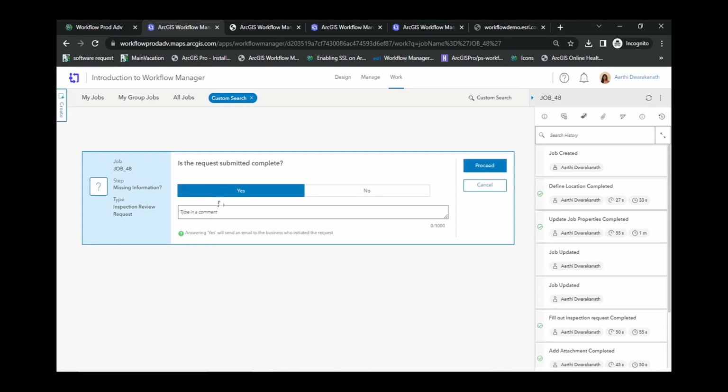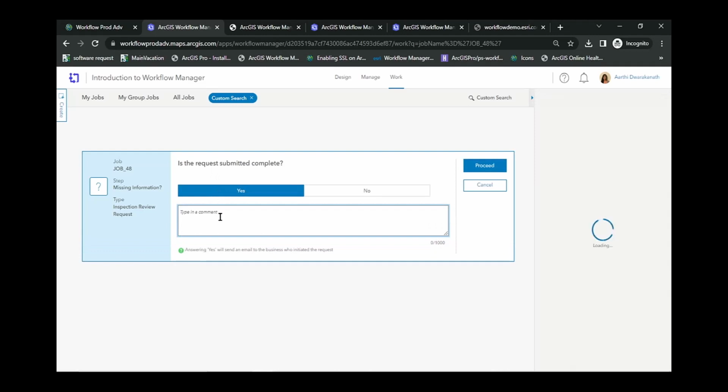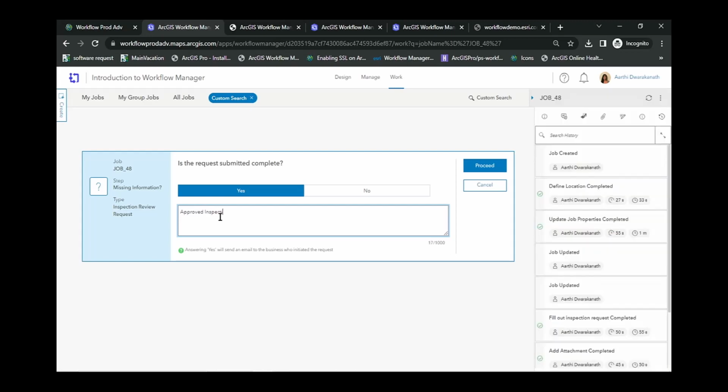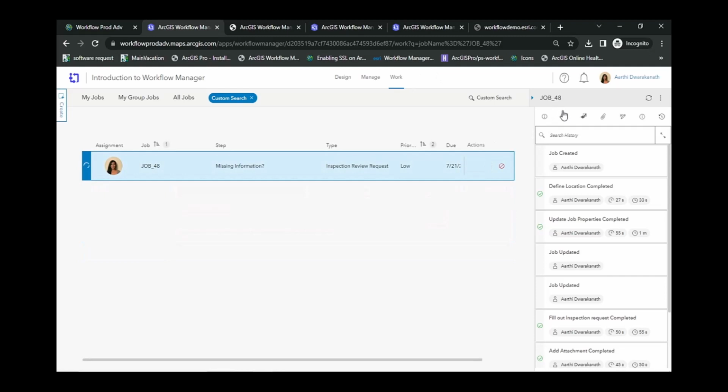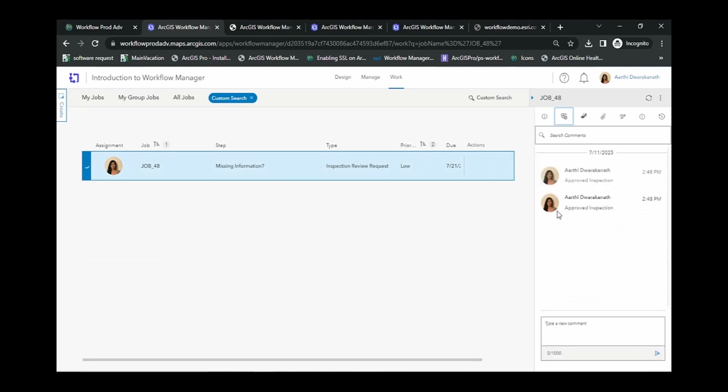Next, I'll answer a question. I'll say yes, and I'll say that this is approved for inspection, so it can move on to the inspection crew. Comments are a good way to communicate extra information about the job, and you can see them here in the Comments tab. You can see the user that added the comment, what was said in that comment, the date, and the time when it was added.